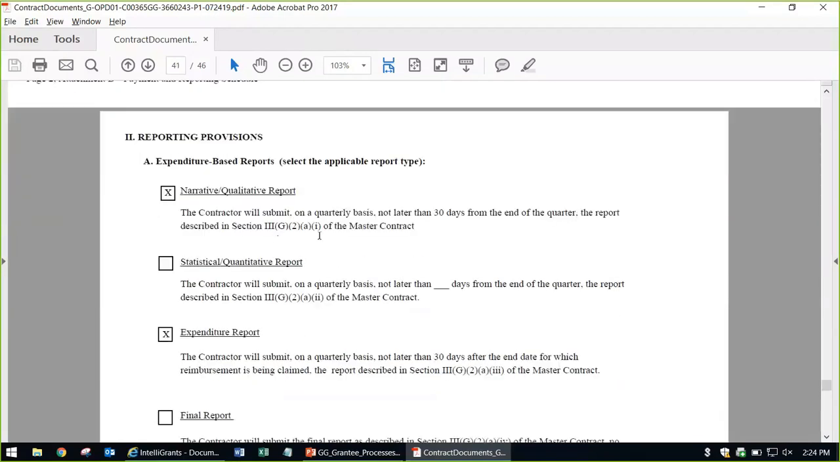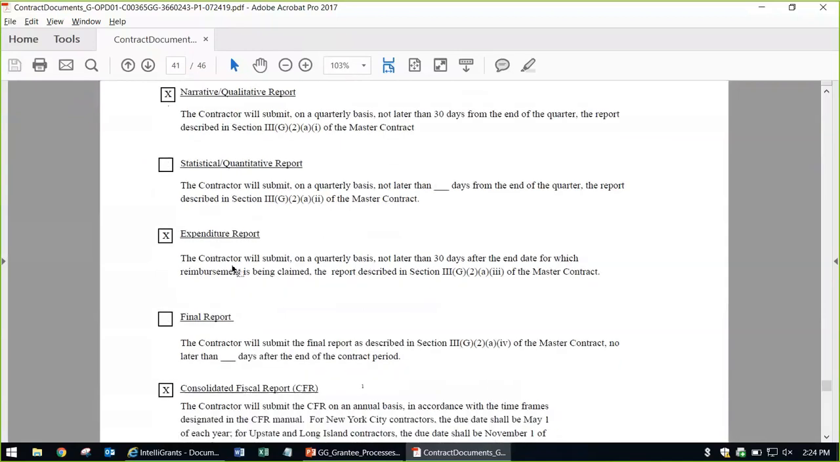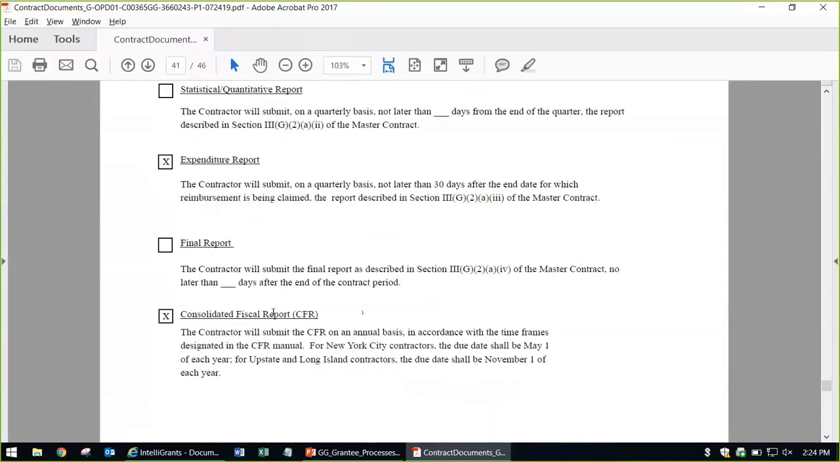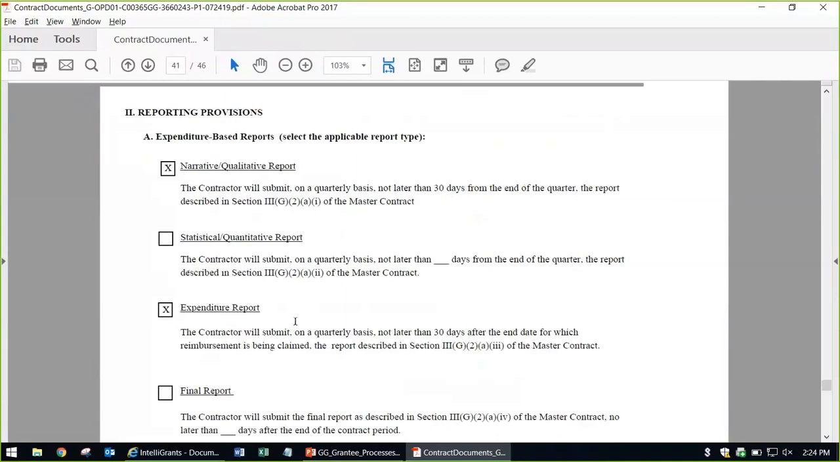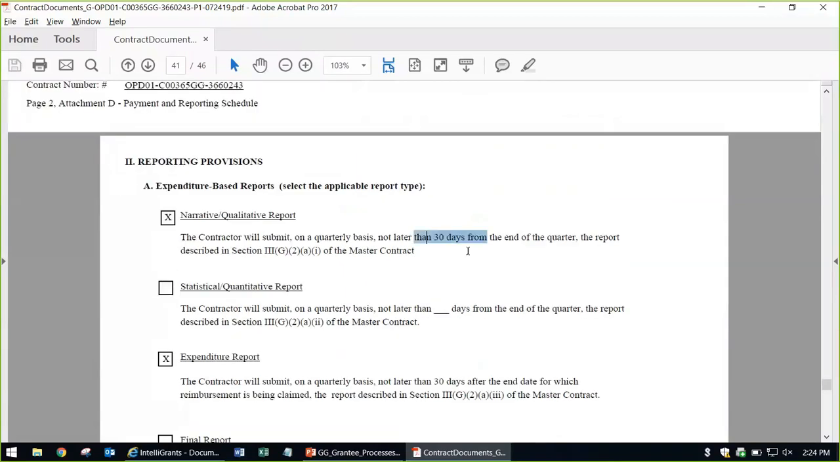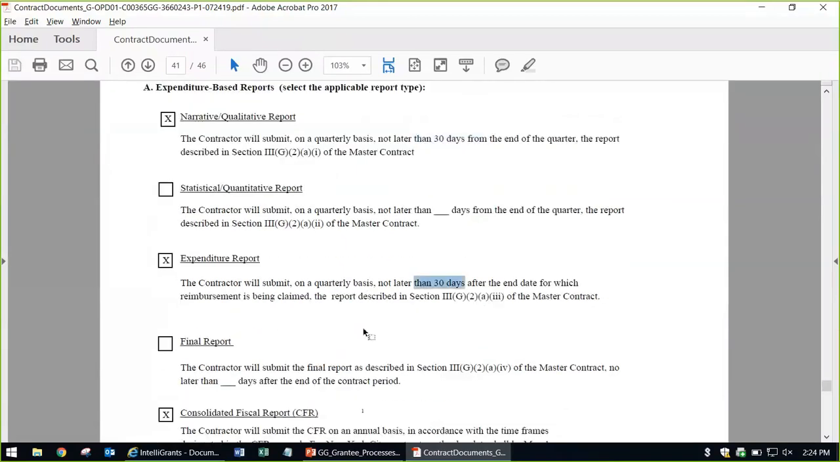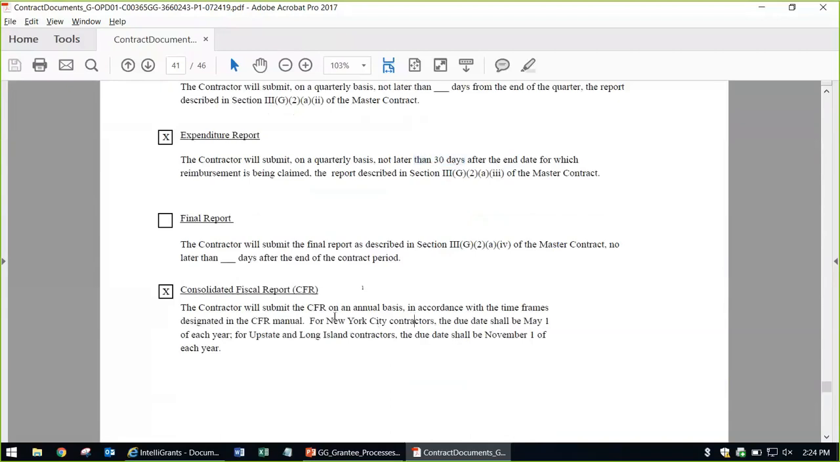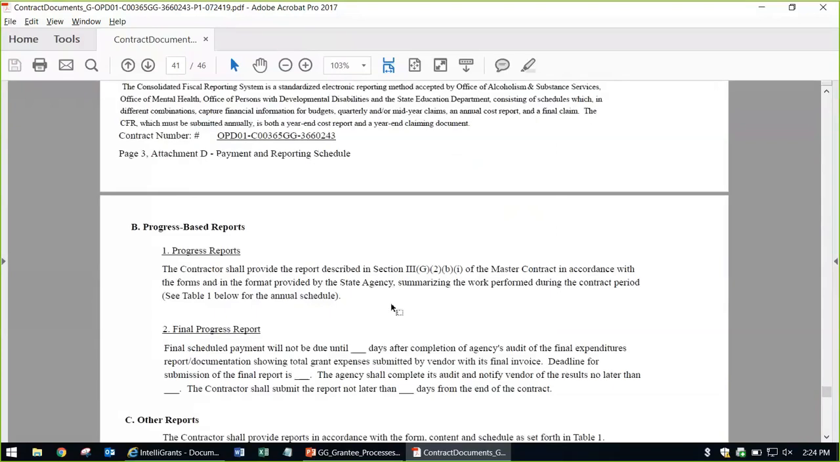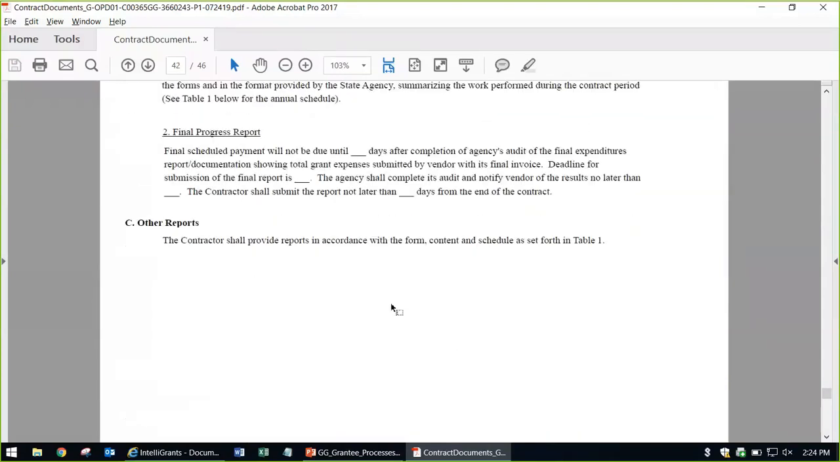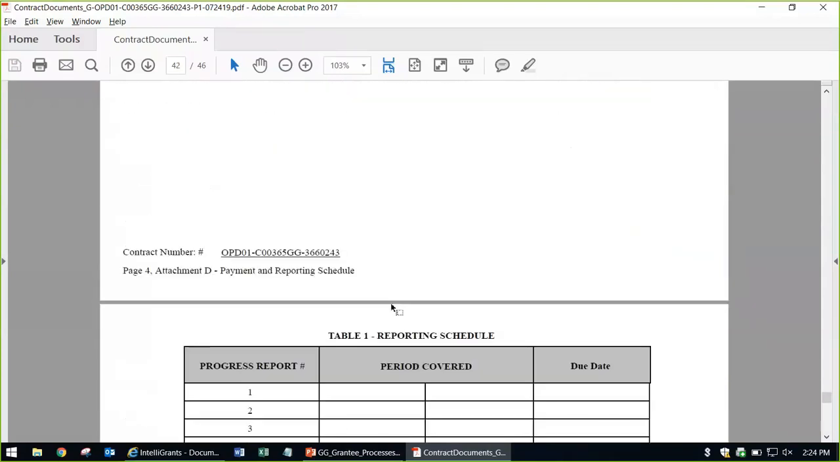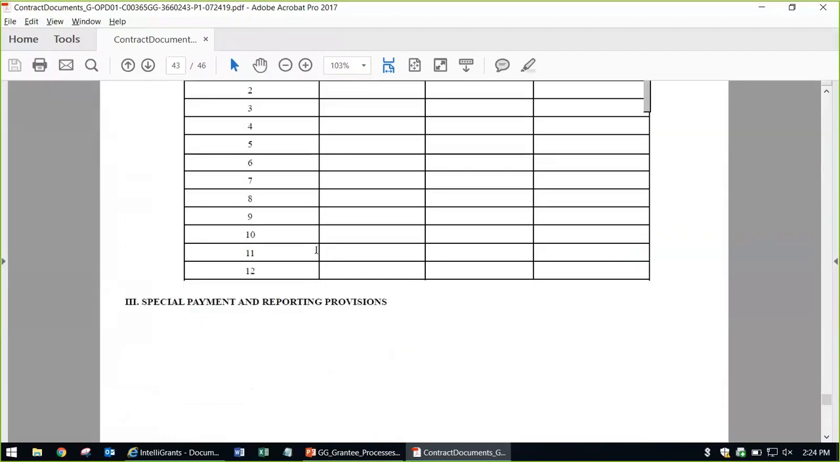There are reports that are due. You'll talk to your program manager about this when the time is necessary. There's a narrative qualitative report and an expenditure report and the CFR consolidated fiscal report. So they have dates. This is due 30 days after the end of the quarter. This is due 30 days, and this is due on an annual basis. So you'll talk to your program manager about that. If there are any other reports, they'd show here, but there aren't any. That's this last page here.